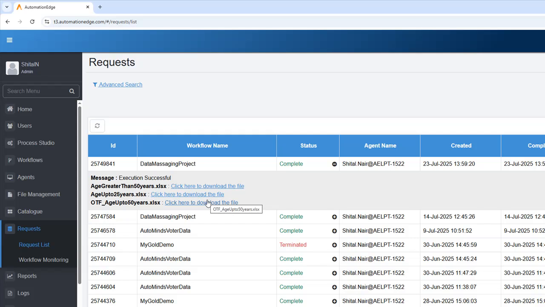With this, we have successfully completed part 2 of end-to-end deployment. The workflow is published to the server and executed successfully.